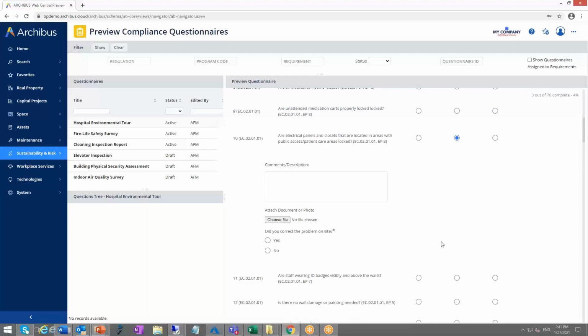And this information is also available on the mobile. So when you're working on the mobile, when you look at a compliance event, this is what you'll be questioned on for collecting of information.